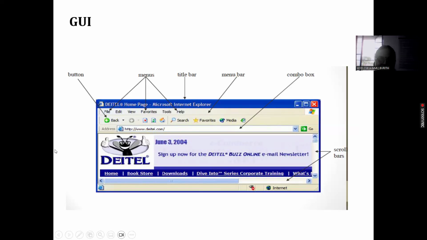Like this is a button, and we have some controls like file, edit, view, favorites, like menus. And for a window, we have a title bar and menu bar. Whenever we want to select one option from multiple available options, we can use the combo box. We also have scroll bars within a window whenever we are required to move the data from one place to another place, or whenever we want to show more information. Then we can use the scroll bars to scroll the window down or to the right or left.